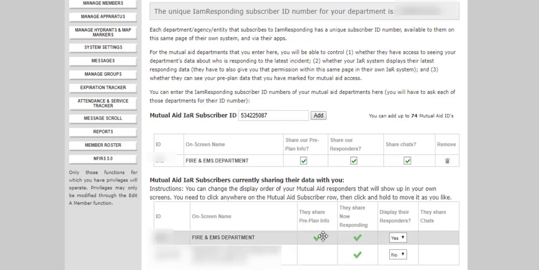I can see that on their system they have checked to share their pre-plan information with me. They have checked to share their now responding members with me. They have not chosen to share their chats with me.